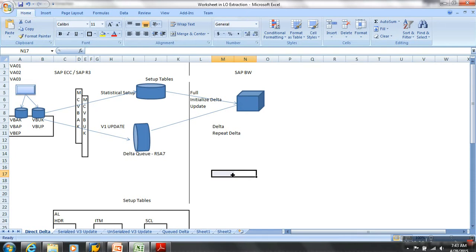He's saying go back to ECC, delete the setup tables, run the statistical setup only for the document number 7722, fill the setup tables. In BW do a full load. So when you do a full load, where does the data come from? The setup table. Only that document number comes into the data source. Run the DTP, load it to the cube. The cube will have 13,000. ECC had 8,000, my cube had 5,000. Now you're reloading that 8,000, so it becomes 13,000.